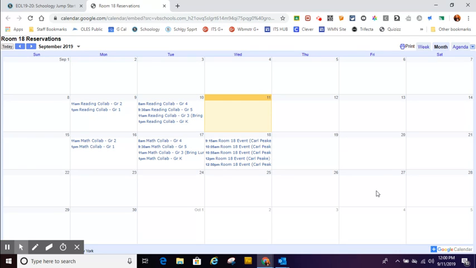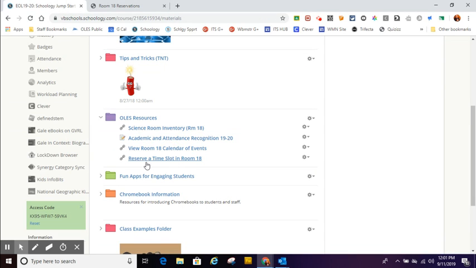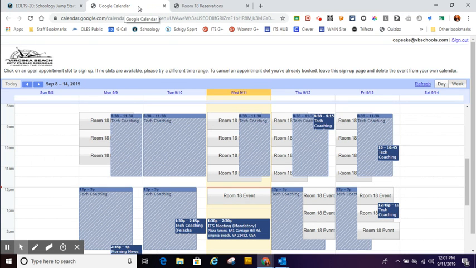So there is nothing I can do here to add an event to this calendar. And what I need to do is go back to the Jumpstart page, find where it says reserve a time slot. Now this is going to open the appointment calendar for room 18. Now mine's going to look a little bit different because I am the owner of the calendar. I'm going to see where all of the spaces are that are available on that calendar.